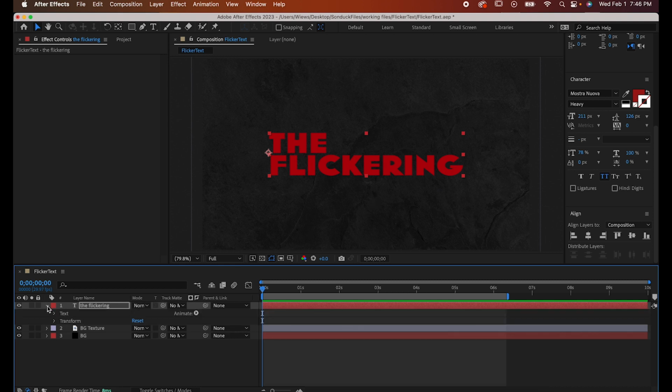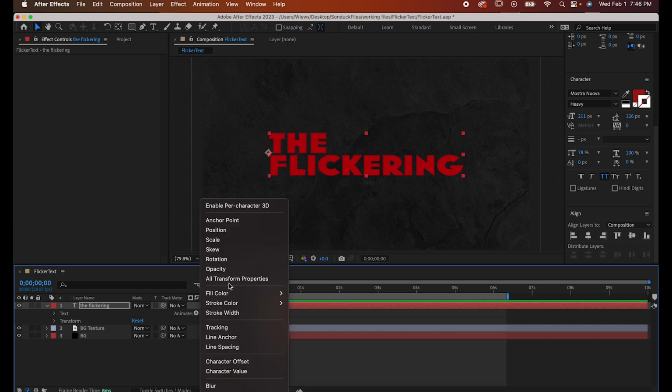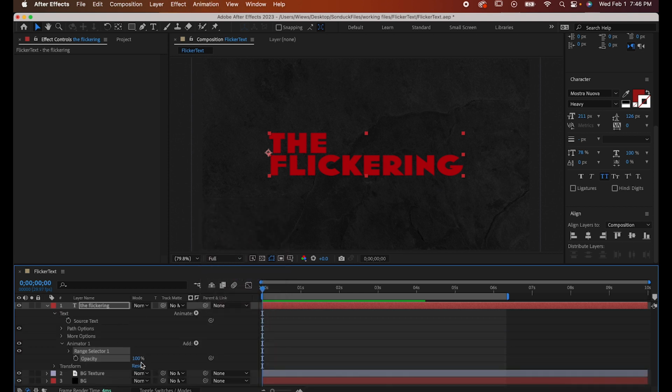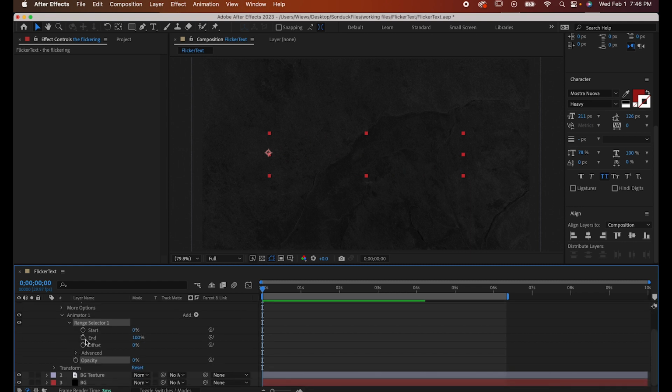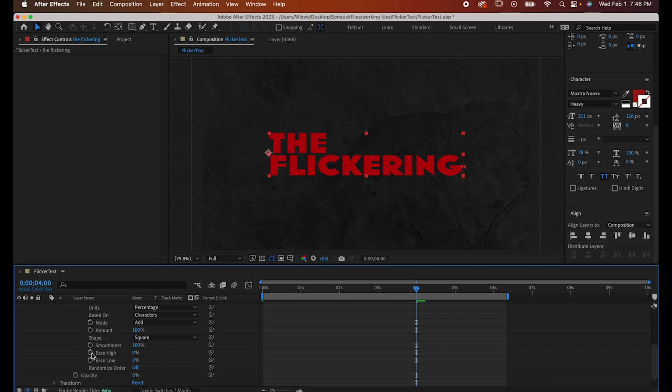Easy. Get your text situated and then open its dropdown. Click this button and select opacity. Drag the opacity down to 0. Now open up the range selector, and with your time set to the beginning, make a keyframe for your start setting and make sure it's set to 0 as well. Go forward on your timeline to where you want the animation to end, and drag start all the way up to 100.